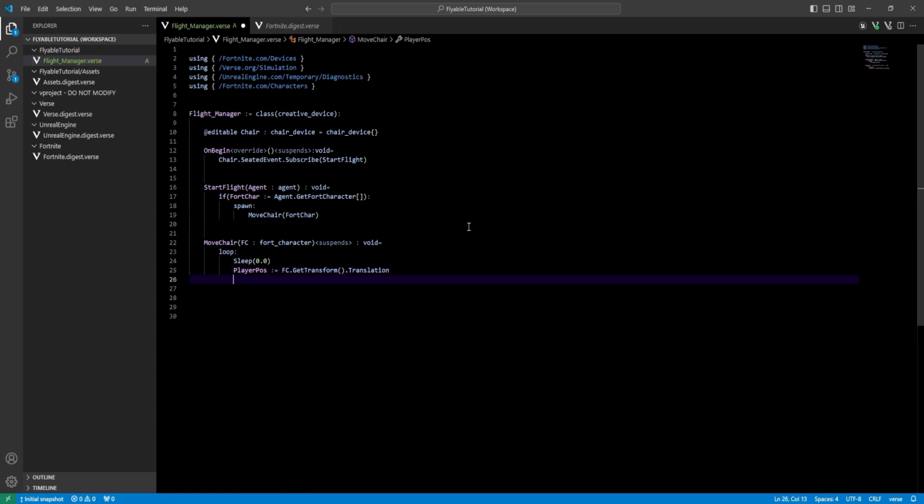Now I'm also going to get our rotation. So I'll say our player rotation is equal to fc.getTransform. So these will be the three values. This is a translation, a rotation, and a scale. And we'll say dot rotation.